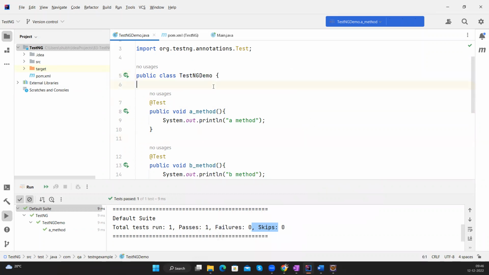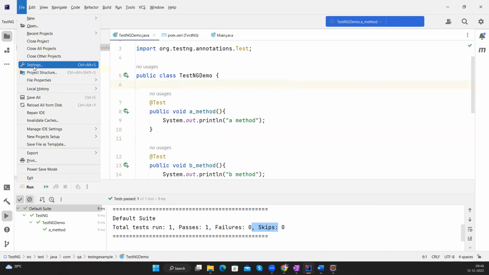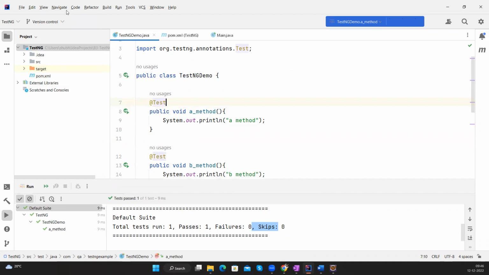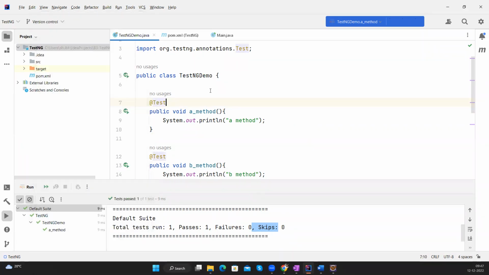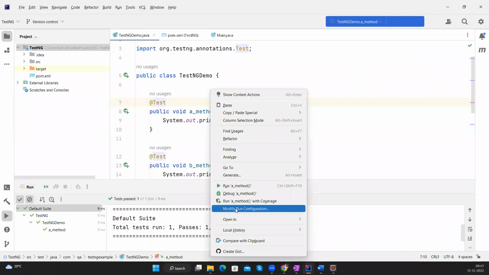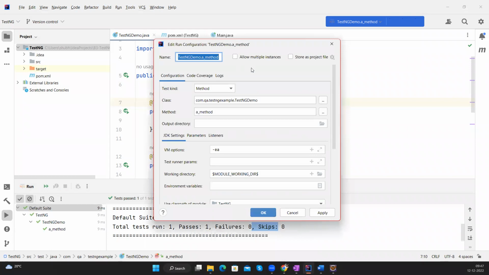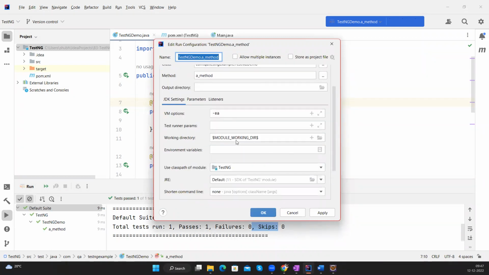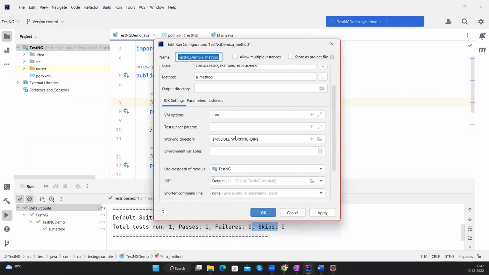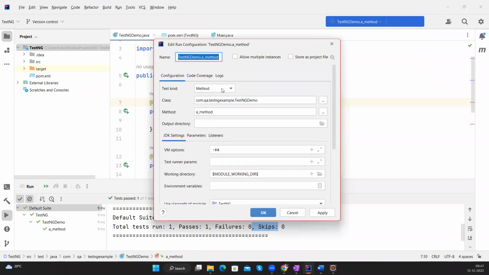So for that, what you need to do, you need to create the configuration for that. So go to file here, go to the edit configuration. So I will show you how to do it. See, once you do the right click, you will find out this modify run configuration options. Okay, click on that. Here I can select the plugin, TestNG plugin, and after that you can define what I say. You want to run the method or class, so you can select it from here.